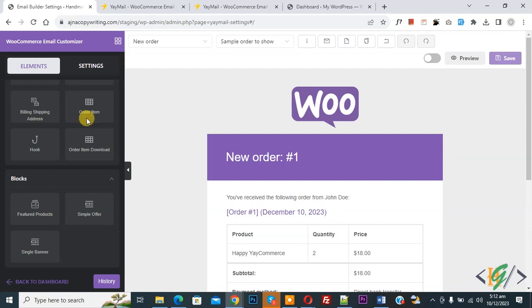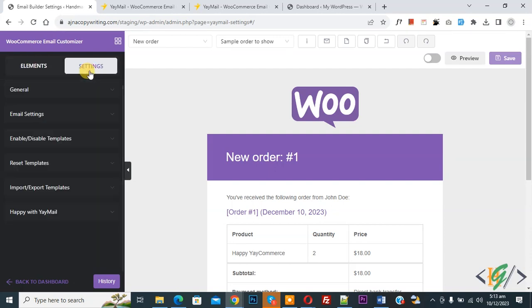And then you see setting, so click on it. Now you see general, email setting, enable disable template, reset template. So you can do settings according to your requirement. Now you see the WooCommerce logo. So we are going to add our logo.